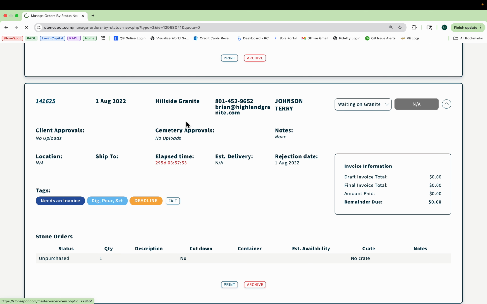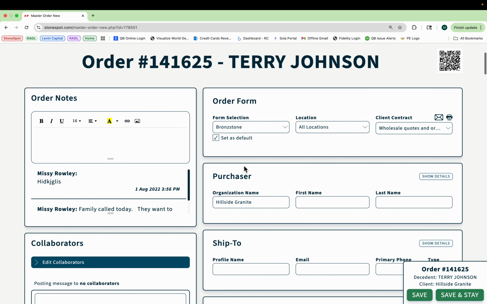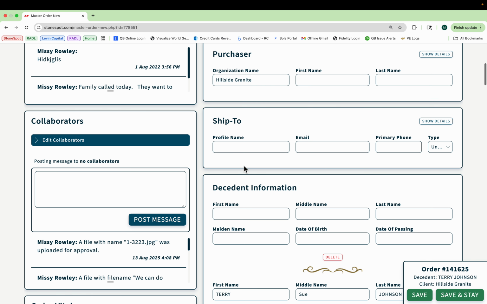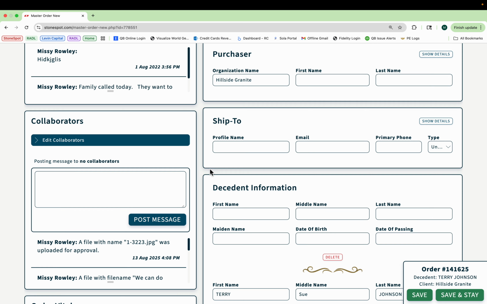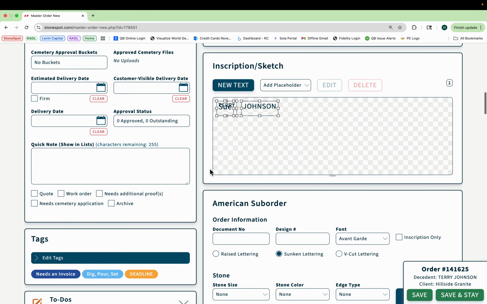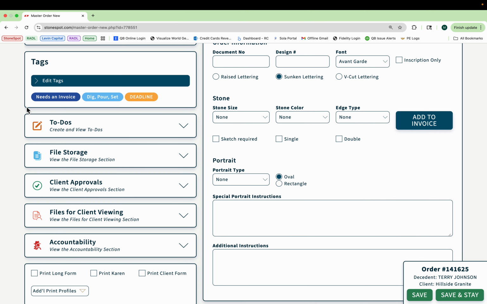When you click into an order, the order form will be set up just the same way that you have it set up in your account, but just a different user experience again. So we still have the collaborators section where you can add and edit collaborators. Ship to decedent, all this is the same. One thing I love is these used to just be the black bars for all the different drop downs, and we really gave this a visual, I believe, upgrade because it's much easier to see which section is which, and you'll get used to these little icons as well.